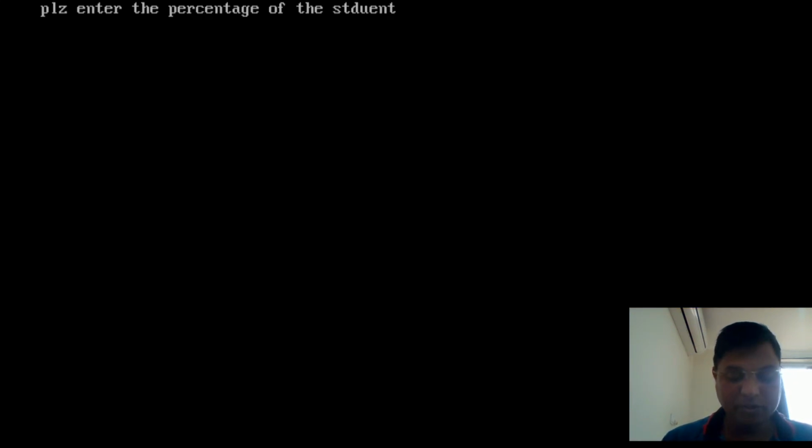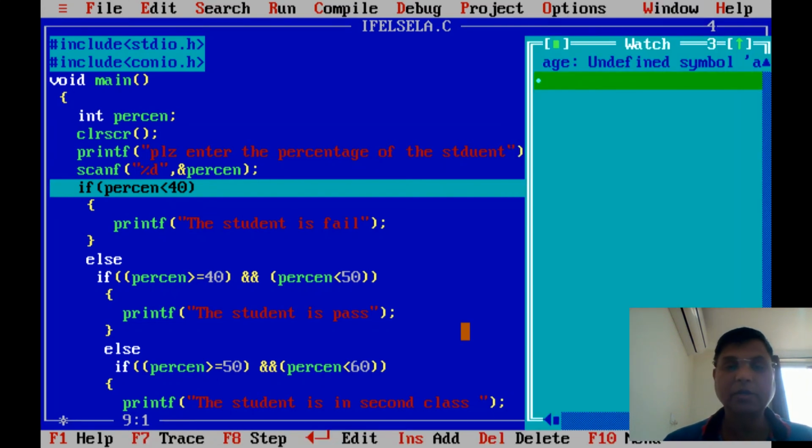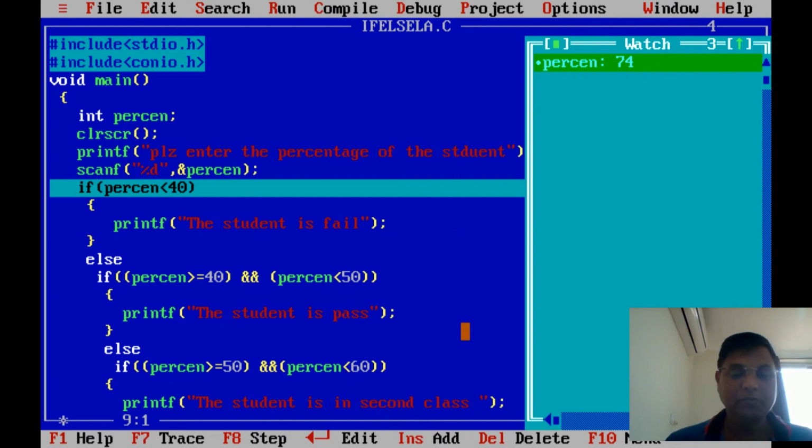I'm going to use, suppose, 74. So enter, and let's put the watch. Alt W, put watch, and here instead of age I'm going to put percentage, percen, and enter. So now let's run this program. The value is 74, I entered it, and it came there.